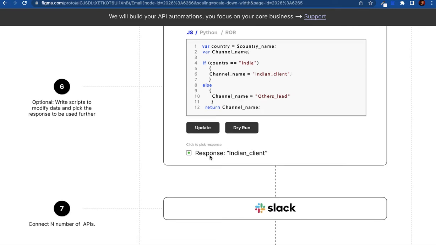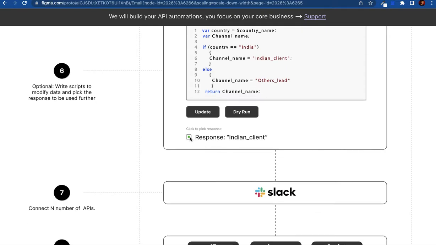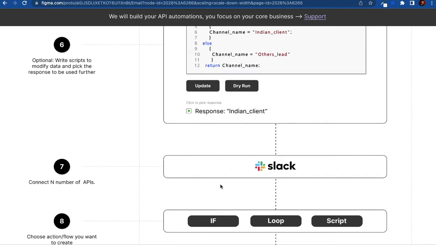Here I am receiving the response Indian underscore client in query parameter format. I can again pick this response to use in further APIs. Here I have picked the response and forwarded it to Slack.